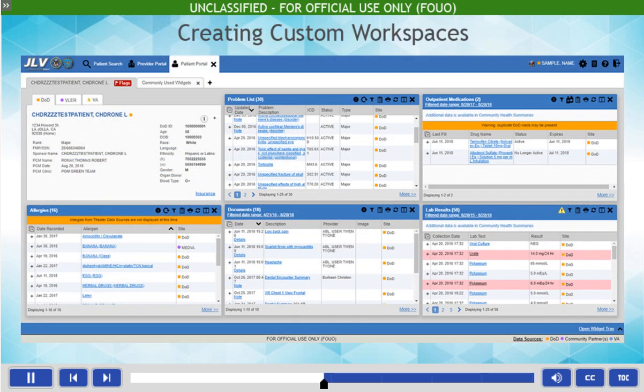The patient portal is made up of tabbed user-defined workspaces. A default display tab represented by the patient name is displayed when a patient is selected. This tab will be pre-populated with several data types. A second pre-populated tab is the commonly used Widgets tab.